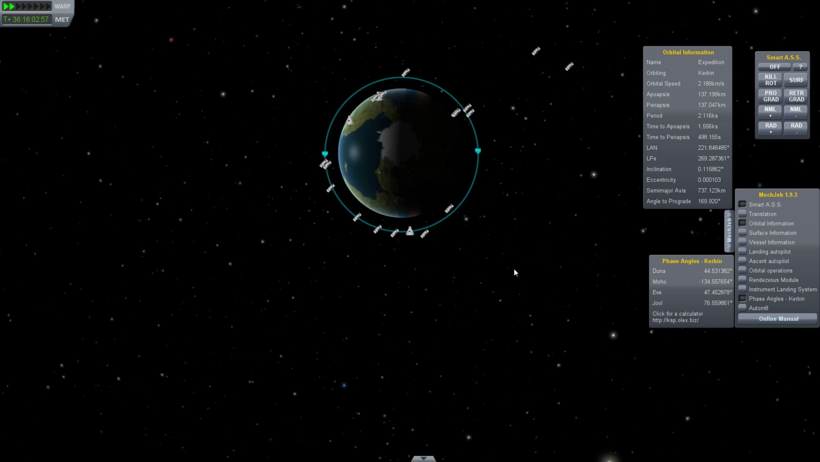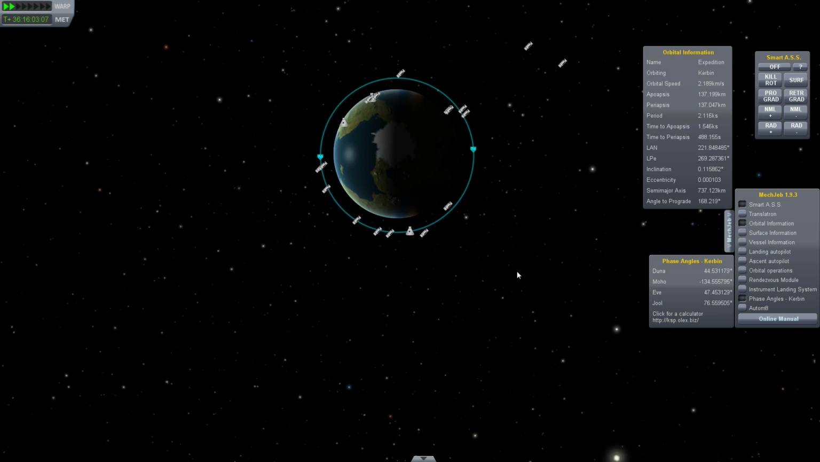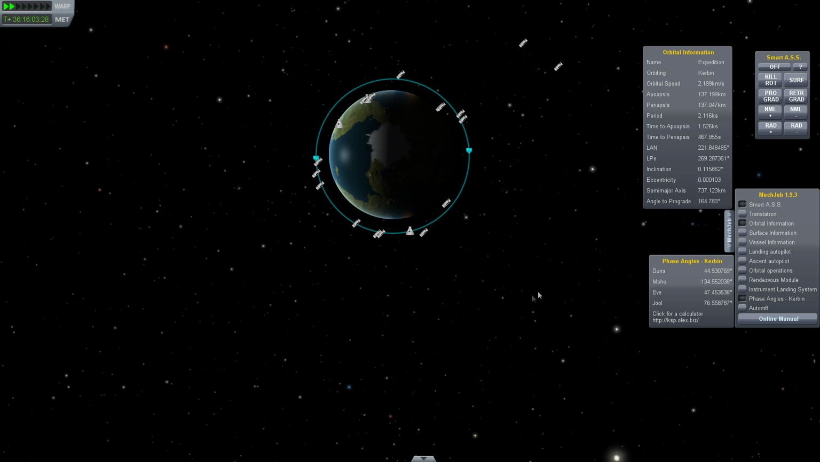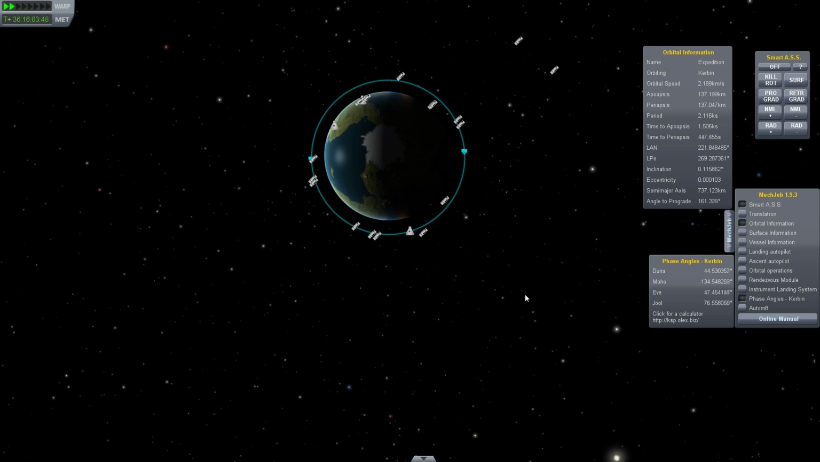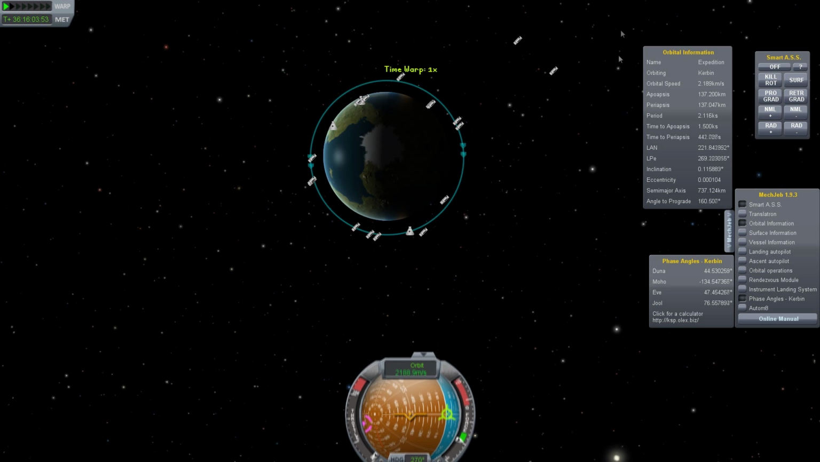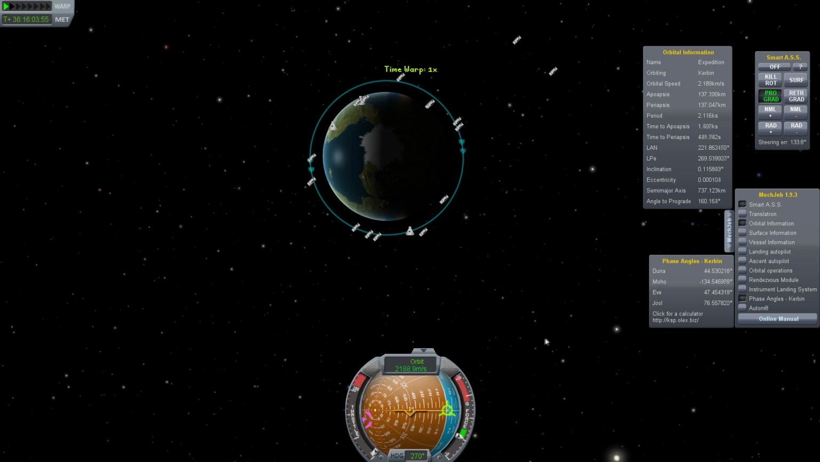Alright, so we'll get to, I'm going to say 160, because we also have to turn beforehand. And I'm just going to use MechJeb to do the turns, because I'm lazy. Basically, all you have to do is face your prograde. And whether you're trying to get to your angle to prograde or angle to retrograde, you're always going to burn prograde.